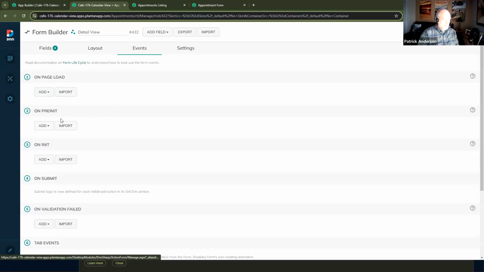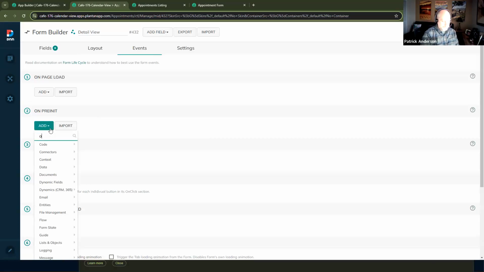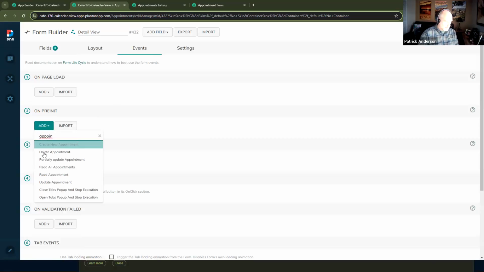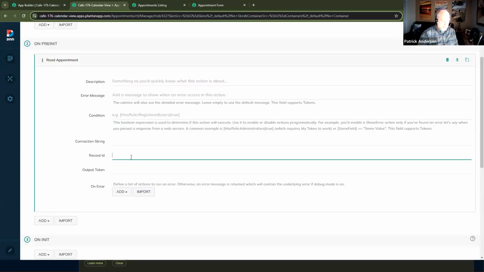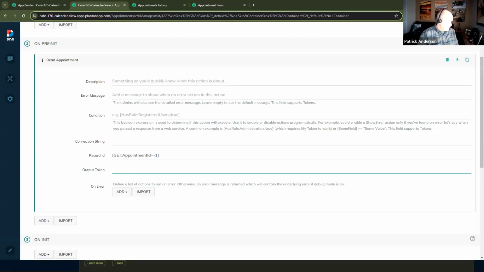The first thing I want to do is, on the events, add an action, a standard action that we have in place from the entity we just created, and that's going to be read appointment. In the read appointment, I'm going to pass it an appointment ID. I'm giving this a default in case this form initializes without an ID for some reason. Then the output token is appointment detail, and this will allow me to get access to all the values from the appointment ID.